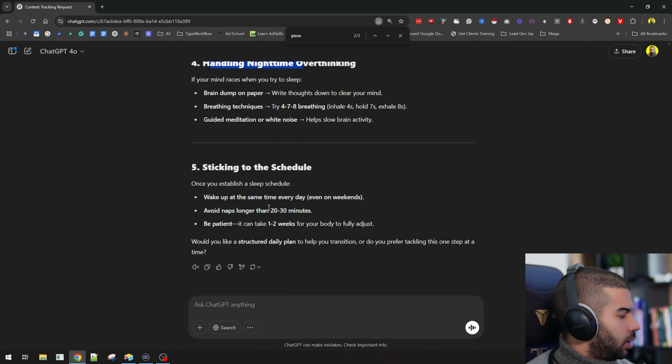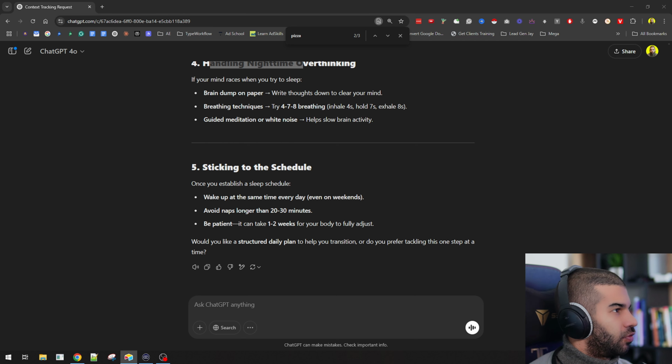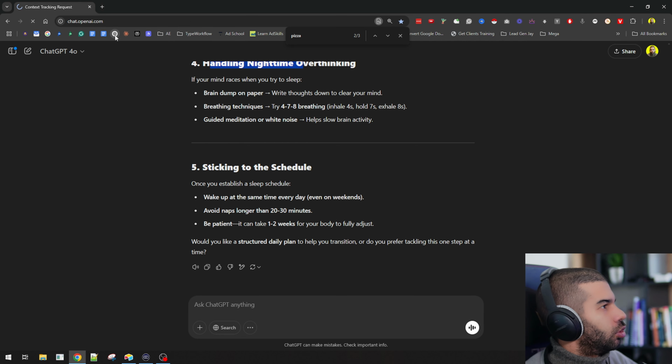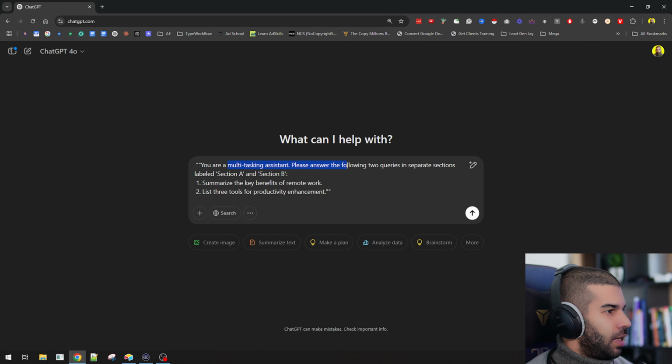Okay, so the next point is the following. I like to call this the Multitasking Maestro because what it does is it handles multiple queries in a single prompt by dividing your answer into sections, and you are very specific with these types of sections. The way this looks is, let's first of all start a new conversation, and I'm just going to say the following. You are a multitasking assistant. Please answer the following 2 queries in separate sections labeled Section A and Section B. Summarize the key benefits of remote work, and then list 3 tools for productivity enhancement.